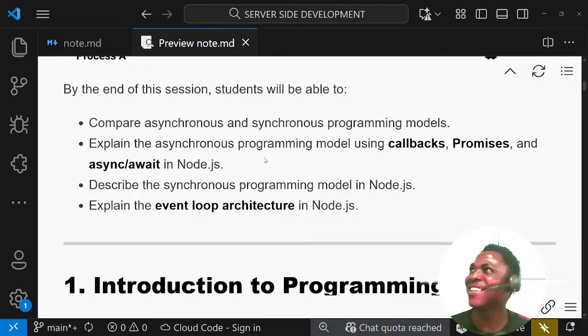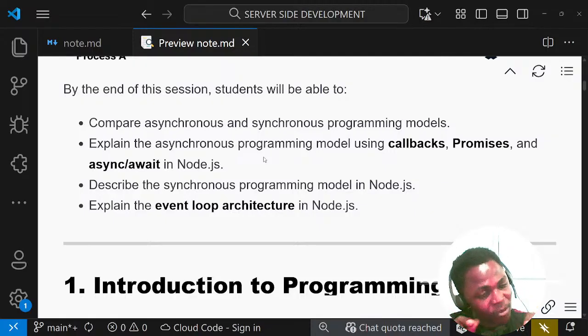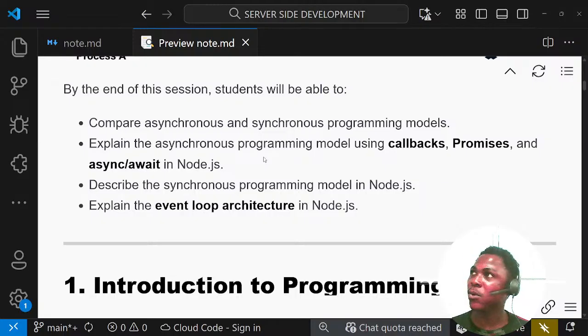The second objective is that at the end we should be able to explain an asynchronous programming model using callbacks, promises, and the async and await keywords in Node.js. Then the third objective is that we should be able to describe a synchronous programming model in Node.js. We'll come there. But as the name implies, thank God, this curiosity is already coming out. So that at the end, if you don't understand it, you hold yourself and me responsible. Then perhaps we'll fight if I have said it and you didn't listen. So the last one is to explain the event loop architecture in Node.js. That's the whole objective of today's class.